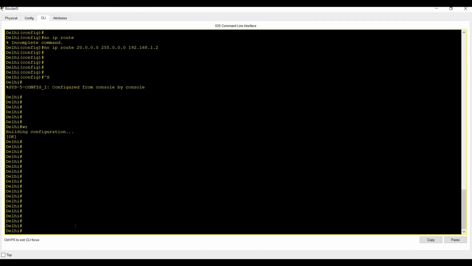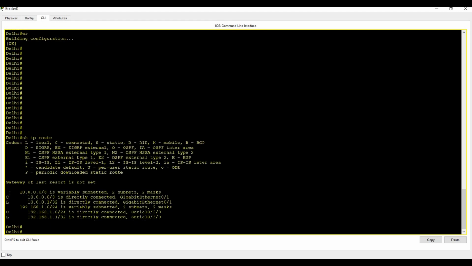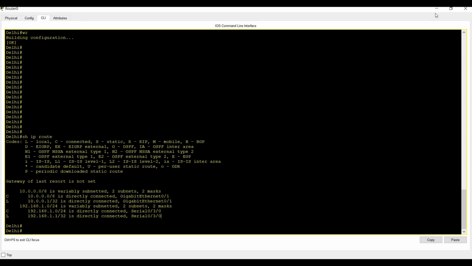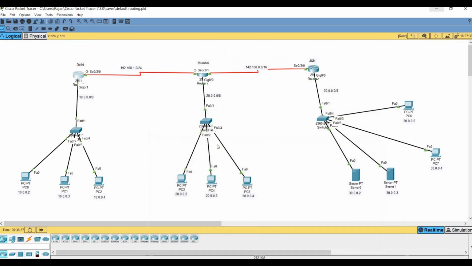To check routing, the command is show ip route. Here you can see there is no routing which we have configured. So first we need to configure routing. After that we can ping from this system to this system, and this system to this system. As we configured default routing in the previous video, now we'll configure static routing. So let's start static routing.